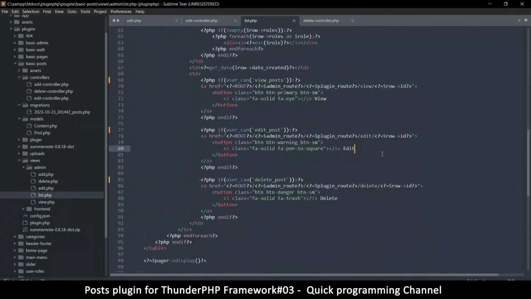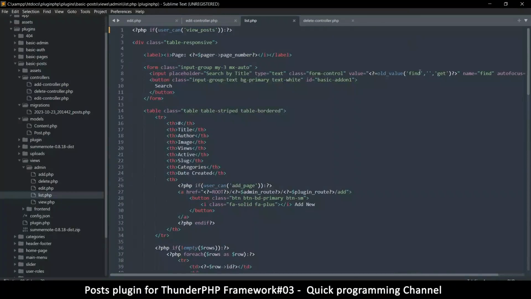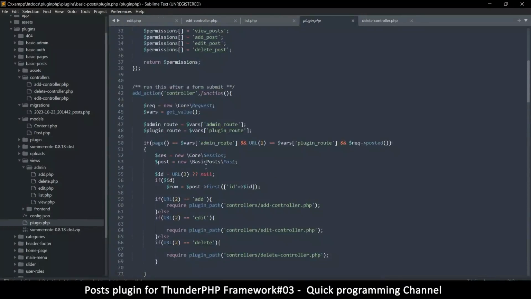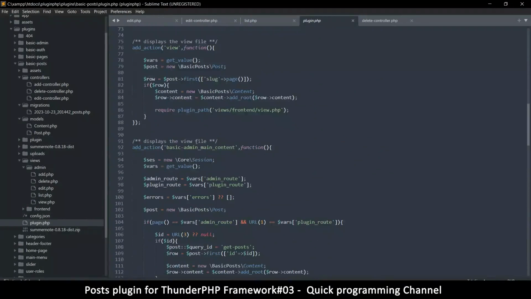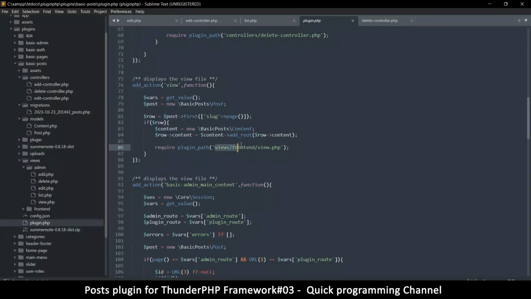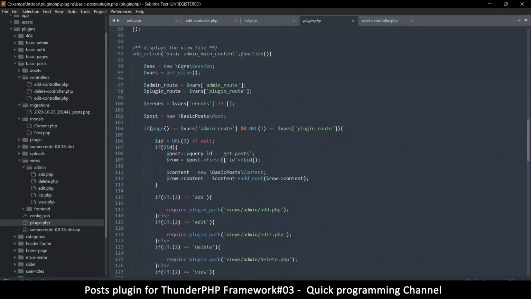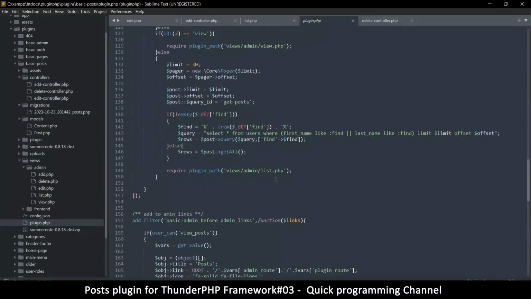Okay, so now how does the search work? So when we do search and press enter, it goes to the find section. So this one should be handled in the plugin.php page, I'm hoping. So if we go here, and this is controller, no, not controller, but the view. How is this working again? Oh, okay, there we go. Basic admin main content. Okay, I forget it's not the view.